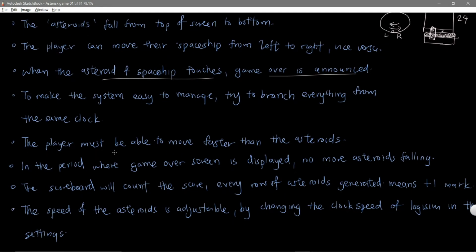And C, the player must be able to move faster than the asteroids. This implies a design where, when we are moving the spaceship, the movement is only registered after one clock pulse. And the movement of the asteroid is also based on the clock pulse. So what we are trying to say is that for the player to move faster than the asteroid, you want the player's clock pulse to be higher and the asteroid's clock pulse to be slower, although you are using the same source.